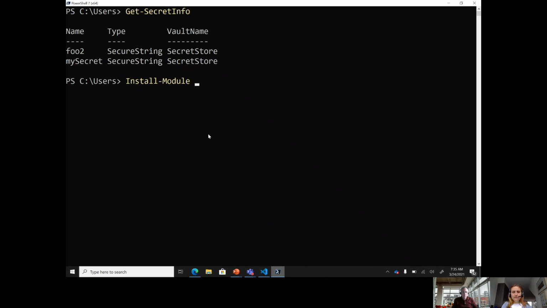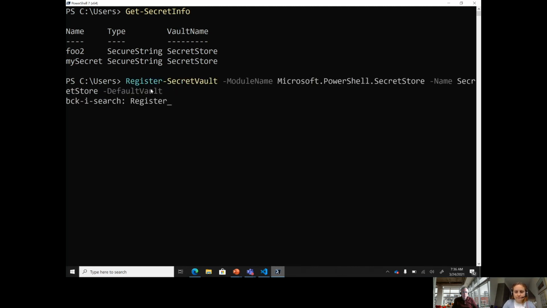This secret vault extension is part of the Az module, if you're familiar with that, or to be more specific, part of the Az.KeyVault module. And it's available in any version of Az.KeyVault 3.3.0 or above. Once you have that installed, we can also register the secret vault. So I'm going to do Register-SecretVault with the module name, and this time it's going to be Az.KeyVault.